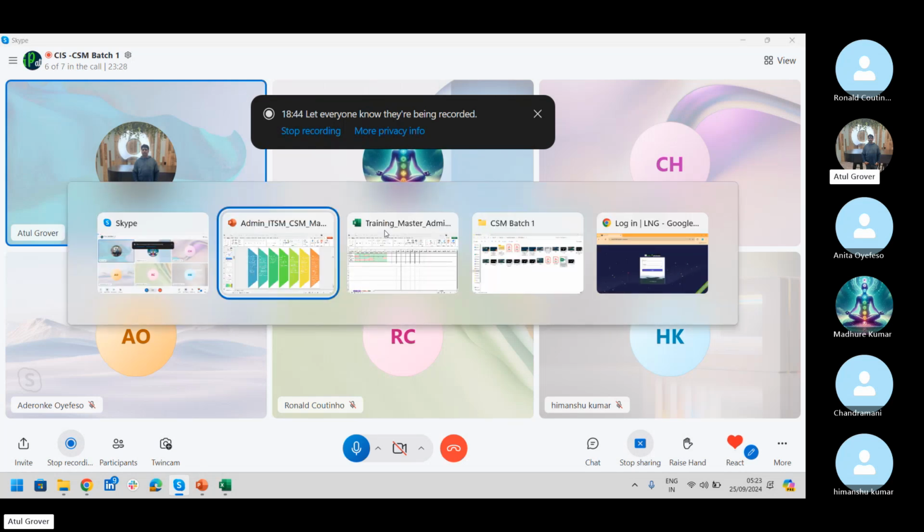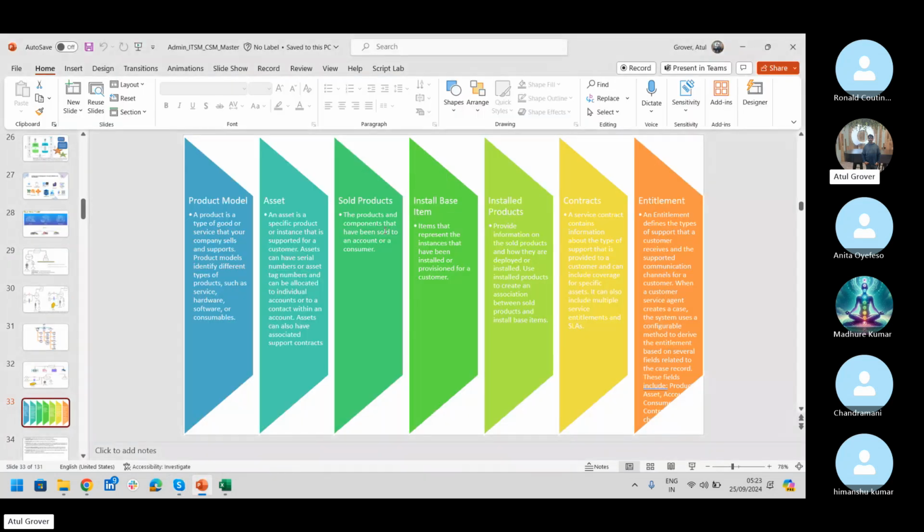So don't get confused. The tables are still the same. They are still using the ALM asset table only, but with a different meaning of the assets here. That is important.